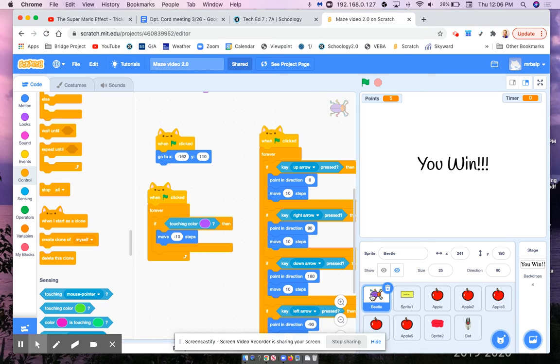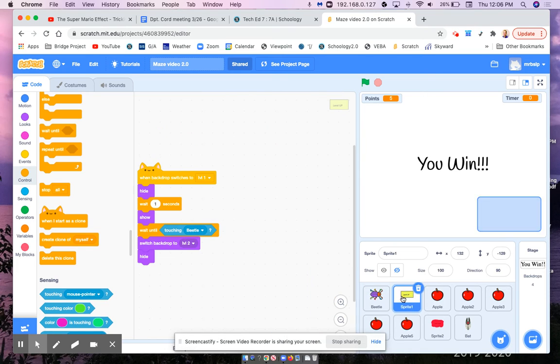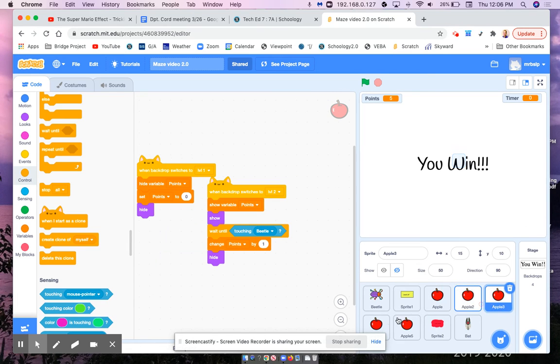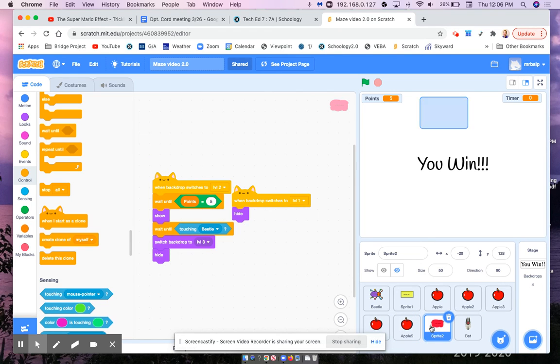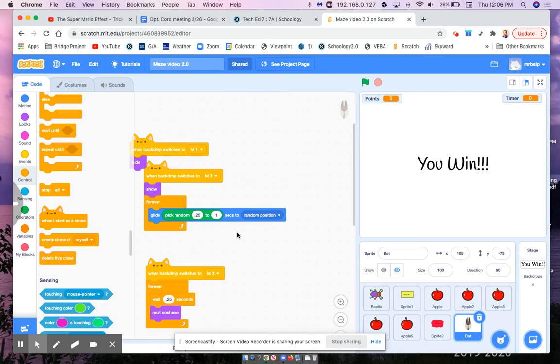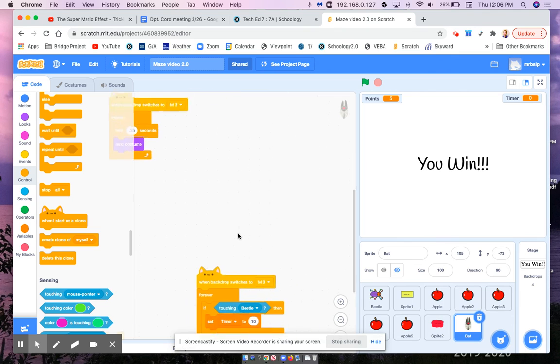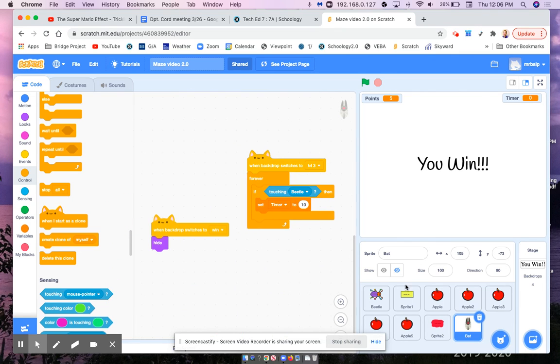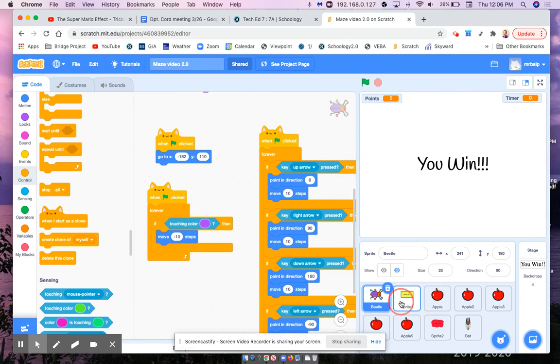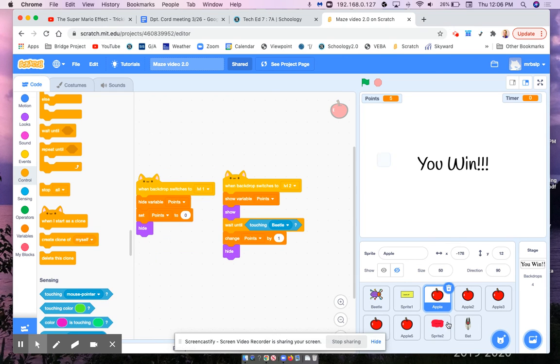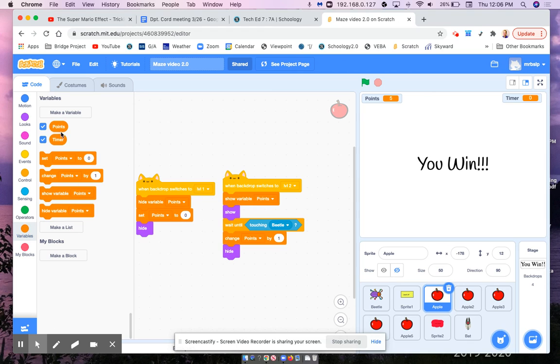So real quick, I just have my beetle. I have my sprite here that pops up to get to level 2. These sprites right here are all the sprites that I'm collecting on level 2 to get a point. This sprite right here is the sprite that shows up after 5 points. And then here's my bat. I'll go through all of this. There's not a ton of code on any of this. And then those are all the same. I have 2 variables created, points and timer.